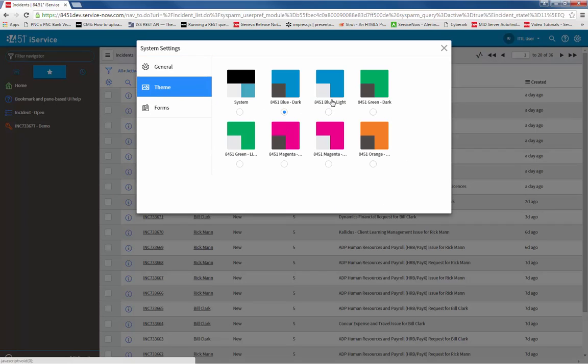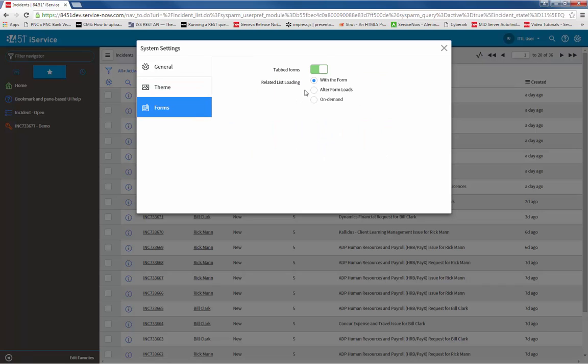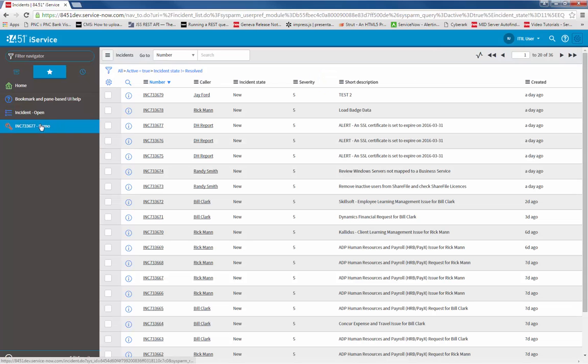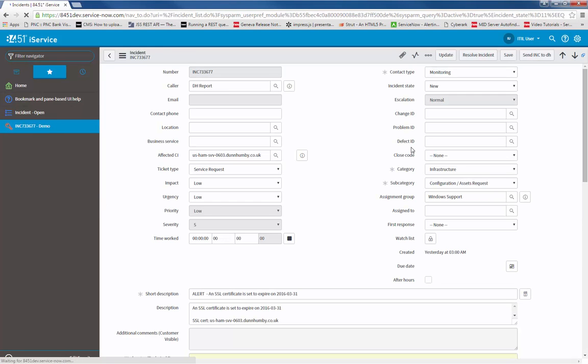Again, we have themes that you can set. We've created some 8451 themes as far as colors, or you could go to a default system scheme if you wanted to. On the forms, you can do a tabbed view of a form or turn that back on. So let's turn it off for now, and we'll go into an incident.